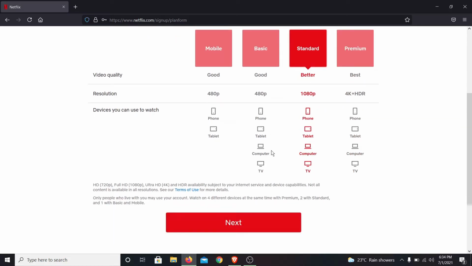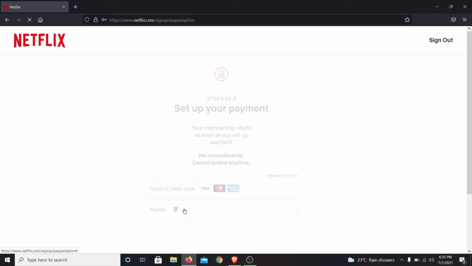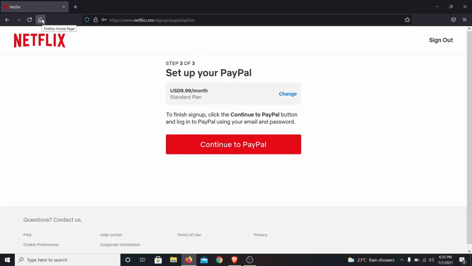After selecting from the list of preferred plans, click on Next to set up your payment options. You can choose your credit or your debit card, or you can also choose PayPal in order to pay for your streaming services. Once you set up all of your payment options, your sign-up process will be completed.